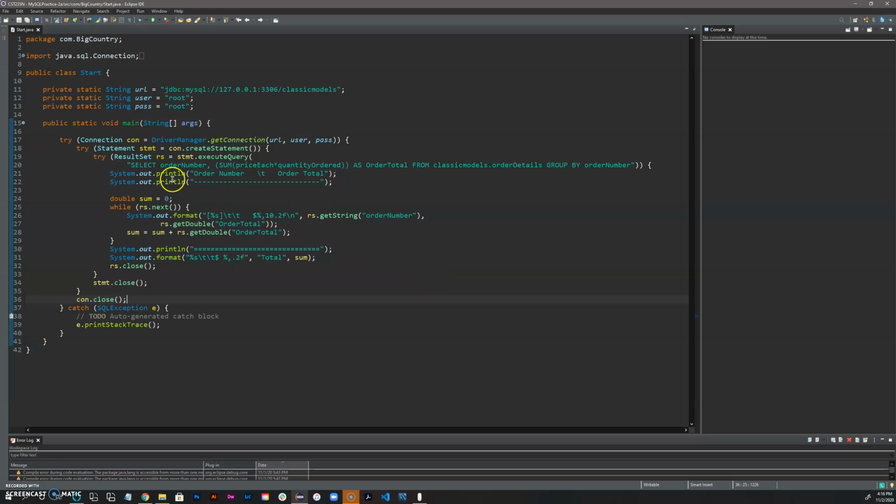So as far as output, we're going to have a header that has order number and order total, and then a footer that's just going to have a total and then the overall sum. So as far as the sum, you taught us this little trick in class on Thursday. So what we're doing is we're just getting the sum plus the order total, and that gets the overall number.